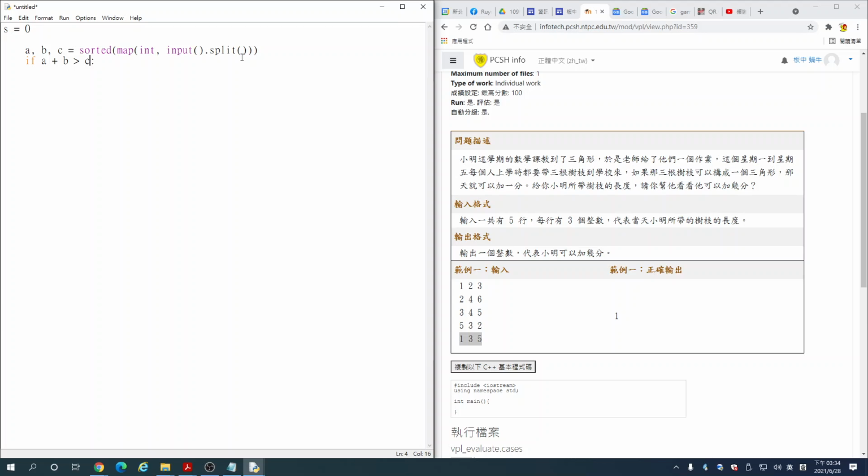Alright, so if you have that information in mind, then checking if the sum of A and B is bigger than C is sufficient to determine if A, B, C will form a triangle. Alright? If it forms a triangle, then we will add 1 to the score.